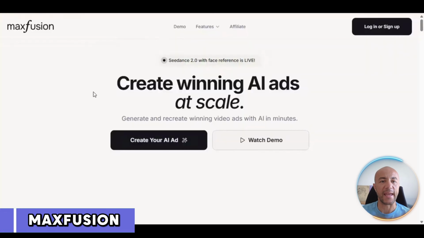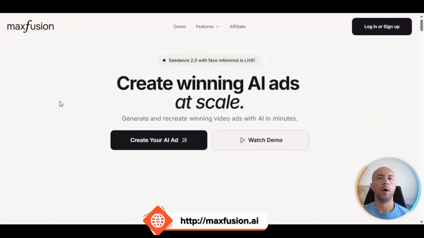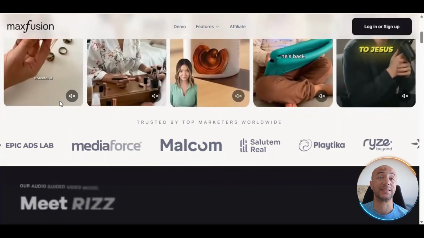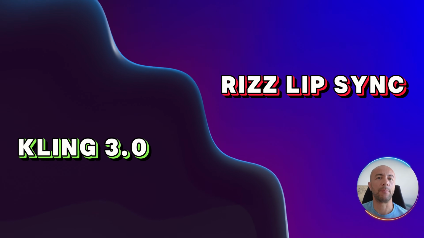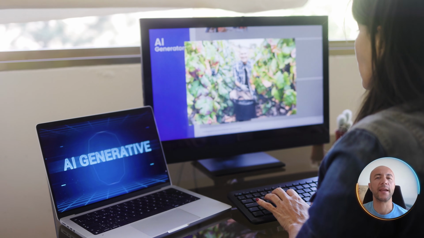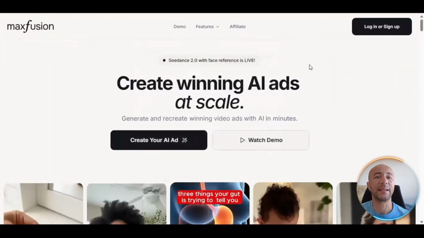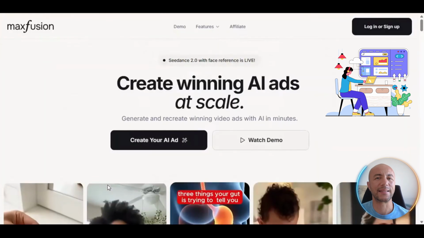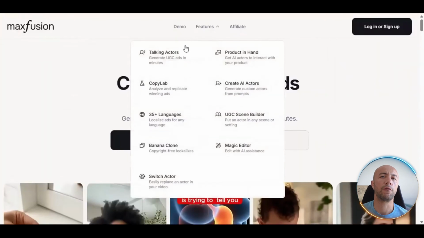So here we are in Max Fusion. AI-generated ads are improving fast, but one of the biggest challenges is still creating visuals that actually feel high quality and production ready. Inside Max Fusion, you can combine King 3.0 with their built-in Riz lip sync model to create realistic AI ad creatives without needing to jump between multiple platforms. And one of the biggest advantages here is simply speed.